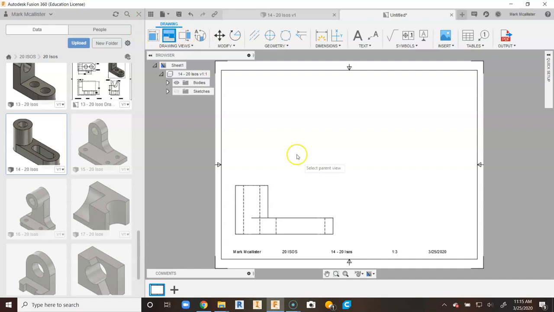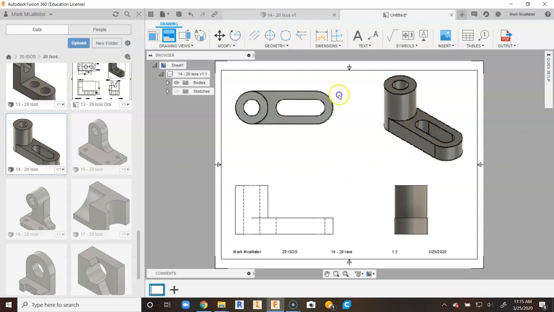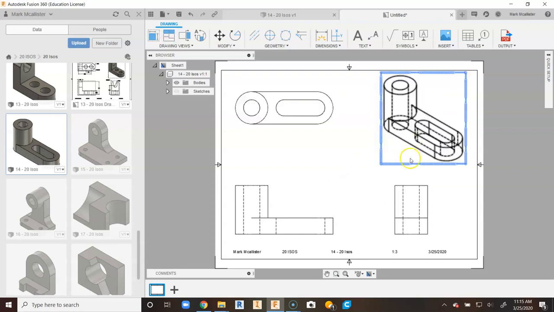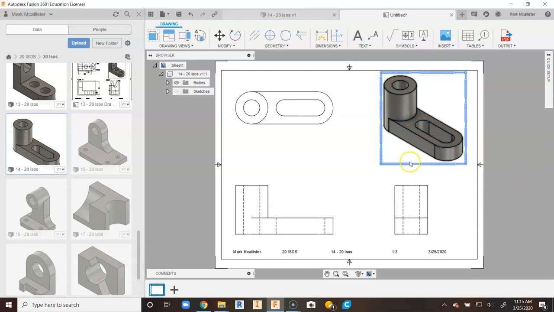We will then go up to Projected View, click on your front view, your top view, your side view, and your isometric view. You can right click and say OK. Double click on your isometric view and make it shaded, and then say close.